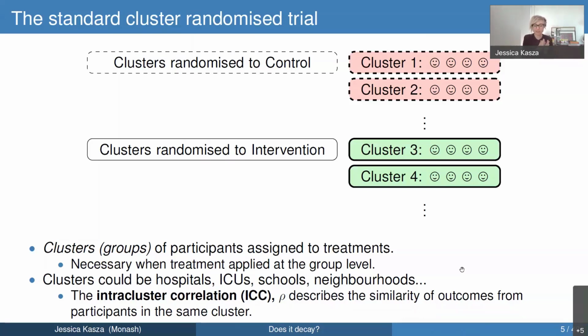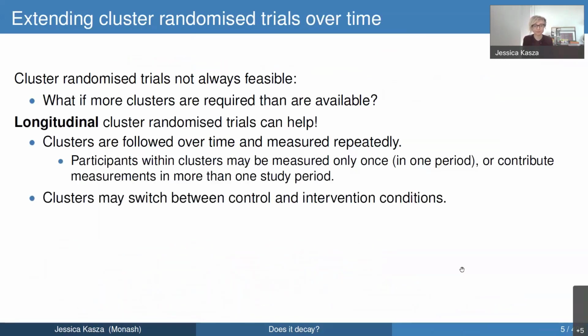If rho is equal to 0, it means we've got complete independence between our observations in the same cluster. If it's equal to 1, we've got complete dependence between our observations in the same cluster. And of course, we expect it to lie somewhere in the middle. However, even with really small values of rho, we can still need much larger sample sizes than we may be able to have access to. So this rho describes this similarity of outcomes from participants in the same cluster, and it leads to an inflation in our required sample sizes because of this dependence.